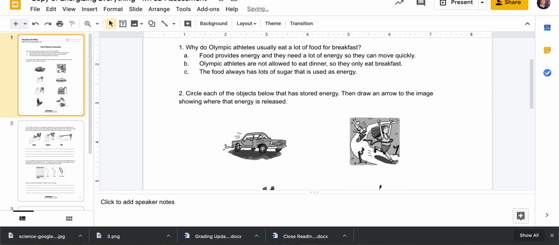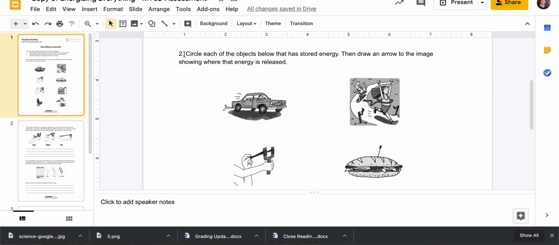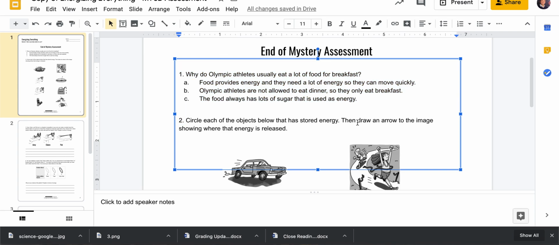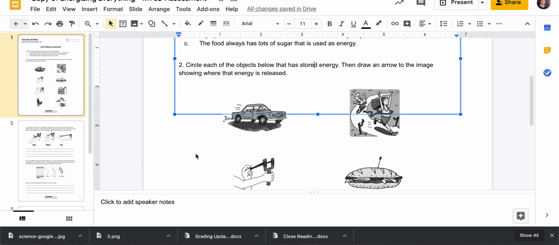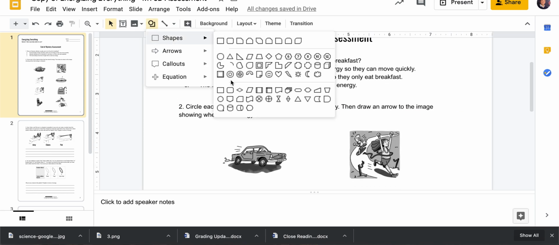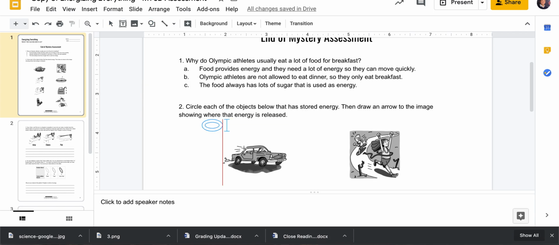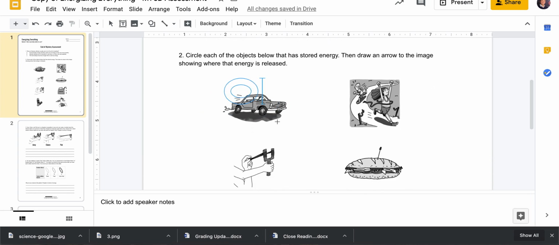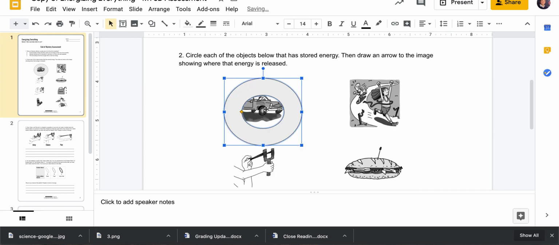Next, we're going to come down here. Number 2 has 2 parts, circle and draw an arrow or a line. So what you're going to want to do is go up to Shapes again, and then click on this circle that looks like a donut. You're going to want to make a donut on the image that has energy stored. That way you can see the image behind the circle.